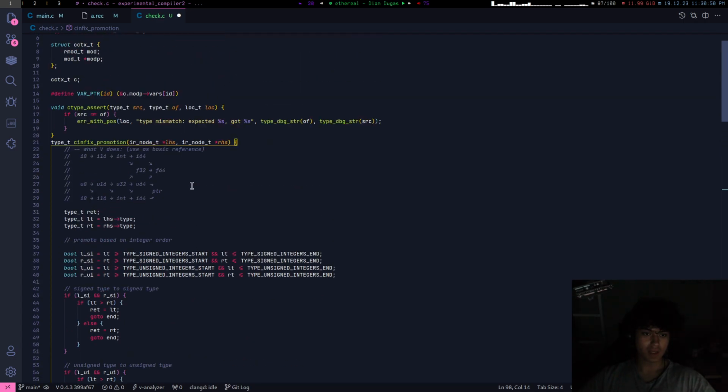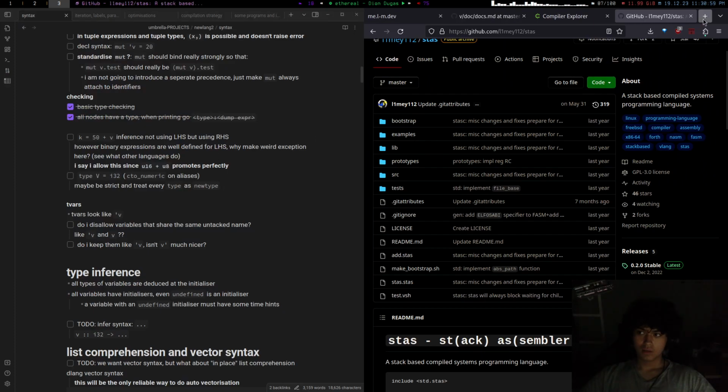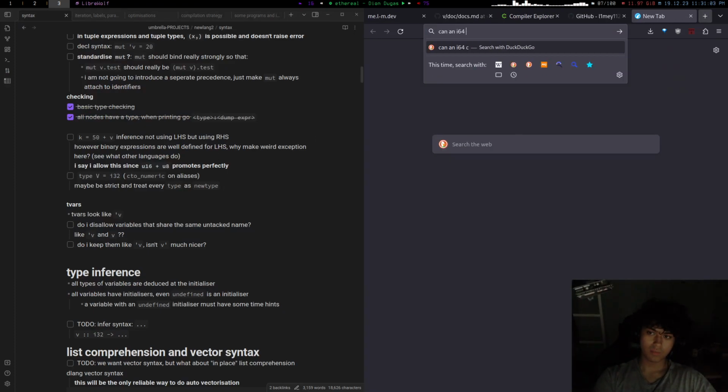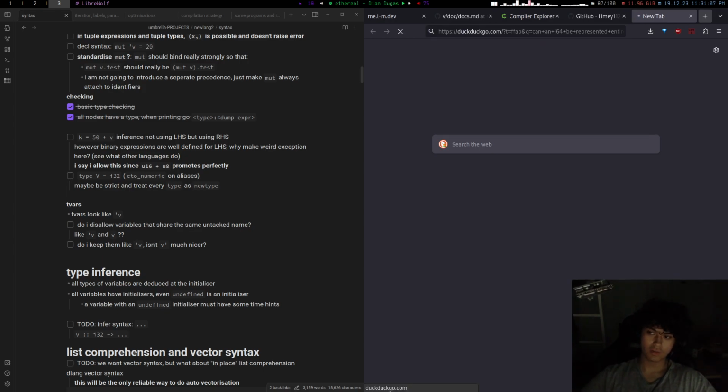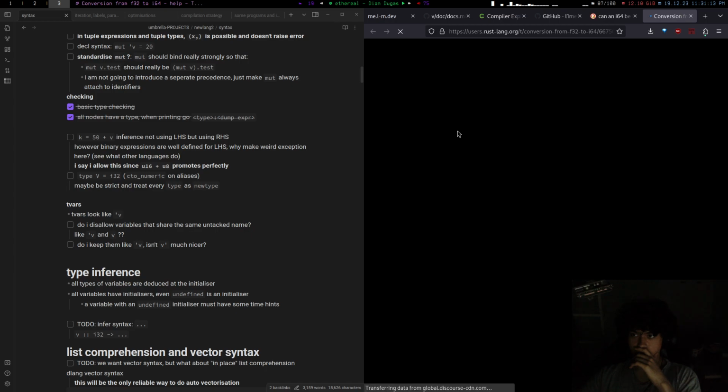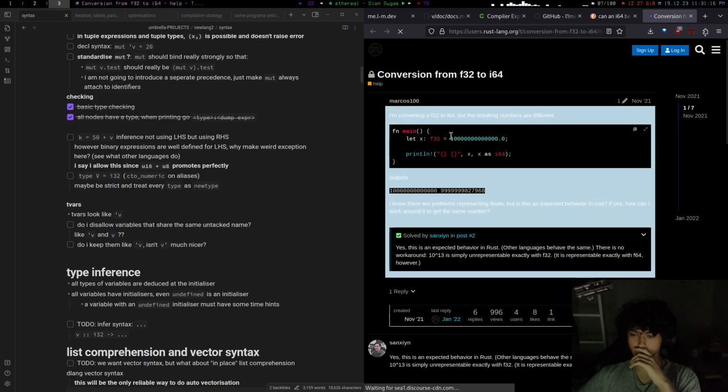An I32 has less. What's the range of an I64? Can an I64 go into an F32? Conversion of F32 to I64? Now, what about the other way around?